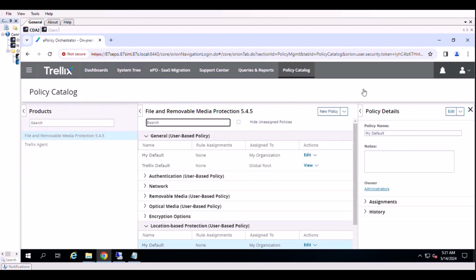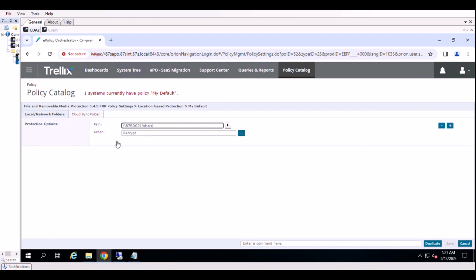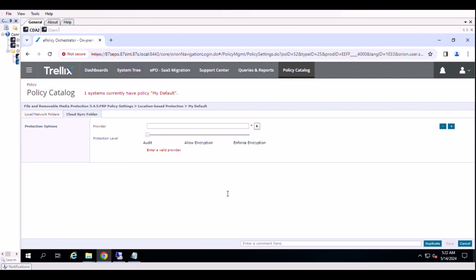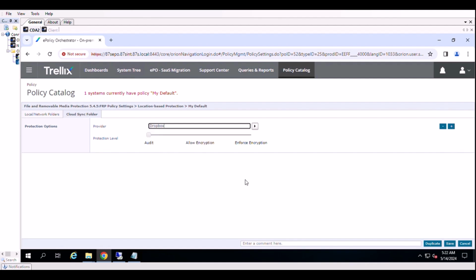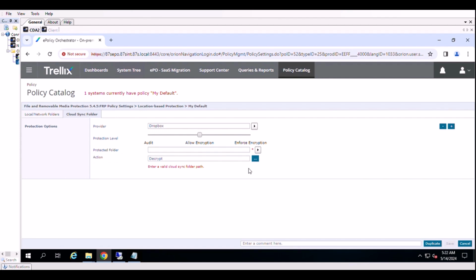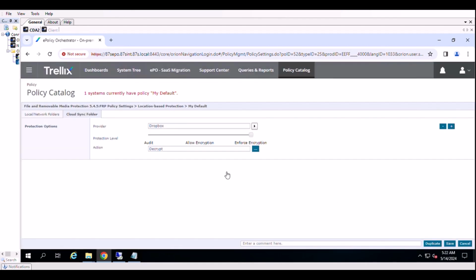You can also, within this policy, specify the cloud sync. So you can specify what cloud provider you have, and then you can either allow encryption or enforce encryption. Likewise, you can select the type of key that you want to use for that. It is advisable to always check the latest knowledge base articles on the support for the cloud sync support, because obviously cloud environments can and do change quite frequently.